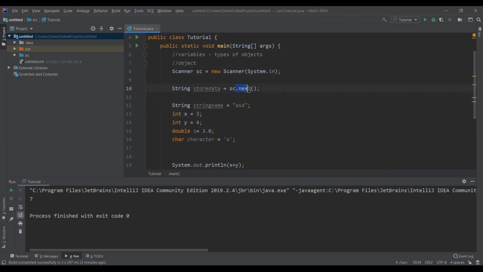This is also an early introduction to methods, which we'll have to talk about a bit later. But essentially what you need to know is that SC is capable of returning whatever the next input is. So instead of actually putting sc.next inside store data, what we're actually doing is taking whatever sc.next is pointing to, and putting that in store data.